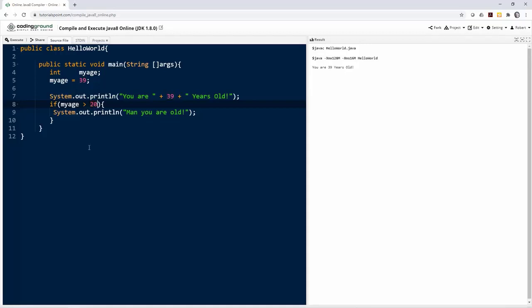Just to express my point. If my age is greater than 20, do this block of code. And I'm speaking in plain speak English. I'm not speaking in computerese. Again, if my age is greater than 20, so if this is true, do this.